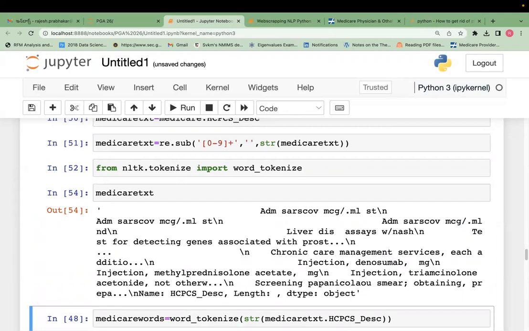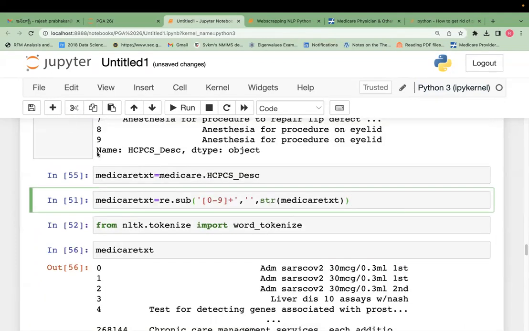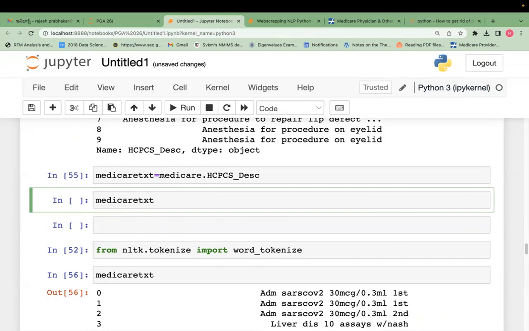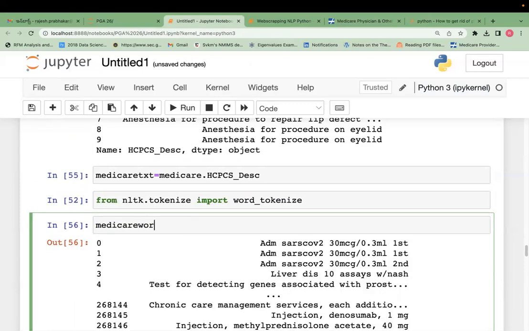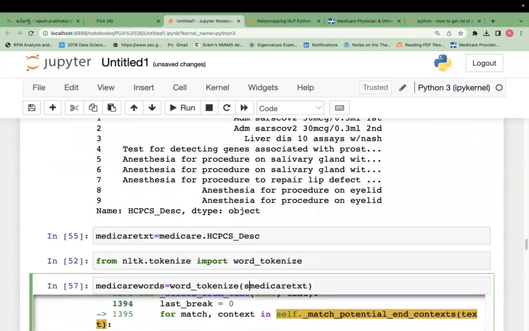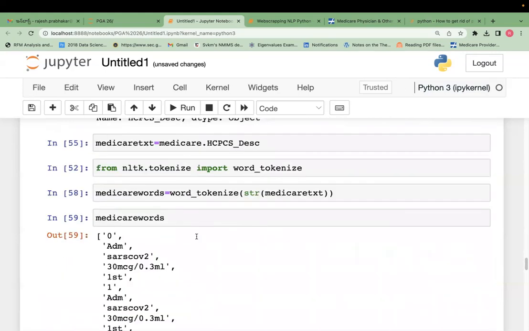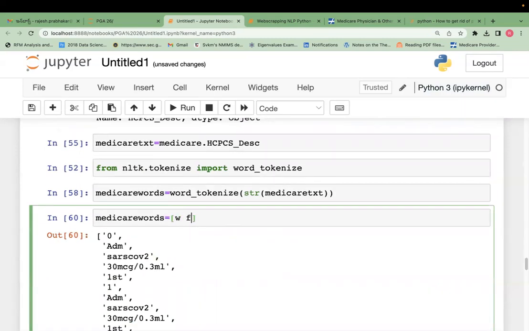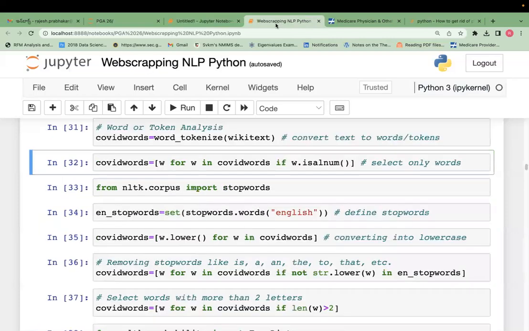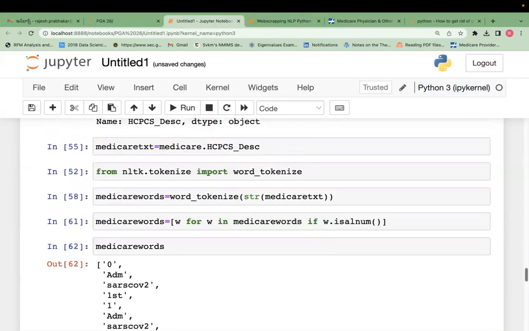It got completely corrupted, so we'll do a slightly different version. Medicare text is equal to w for w. We'll run word tokenize and then we'll clean it. Medicare words is equal to word_tokenize of Medicare text. We got the words like this. Medicare words is equal to square bracket w for w in Medicare words if w.isalnum. But still we have digits.